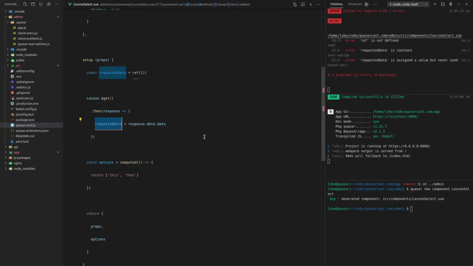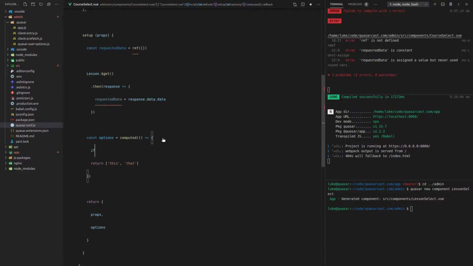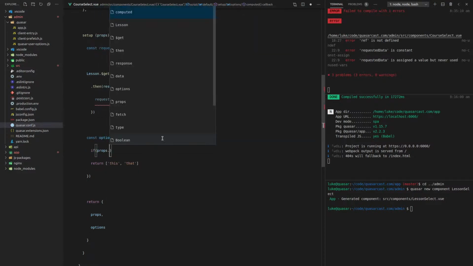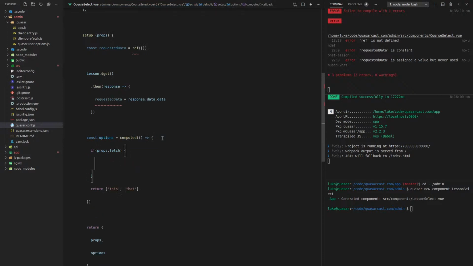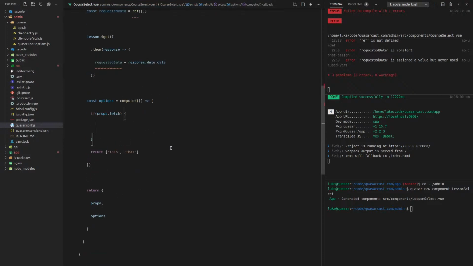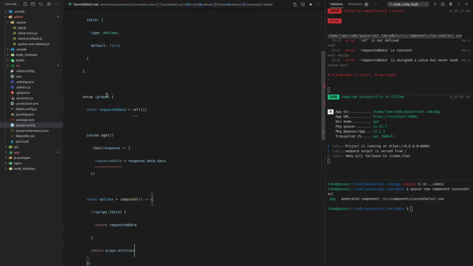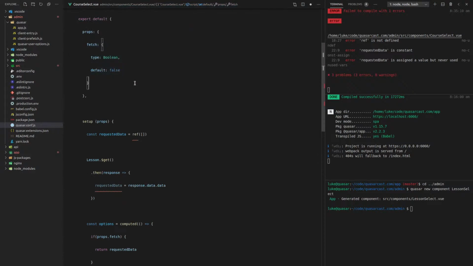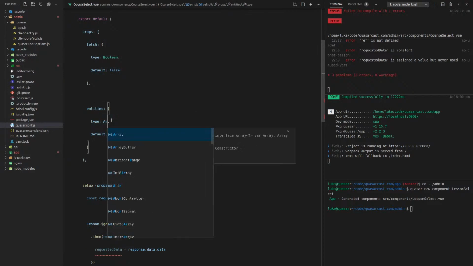Okay, so now we've got our requested data. We basically want to say here, if props.fetch, if the person giving me the prop wants me to fetch this, then I'm going to return requested data. Otherwise, I'm going to return props.entities. And now I can come up here and say we might get entities as well. So entities is equal to an array, and by default, I think I'll just set it to an empty array, like that.